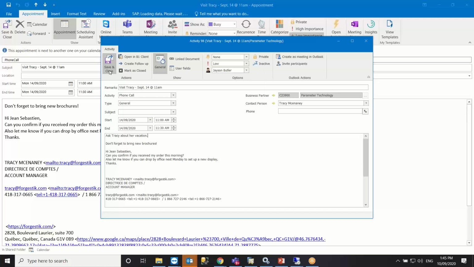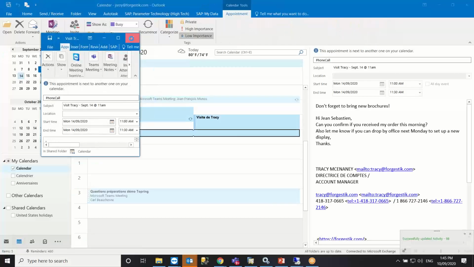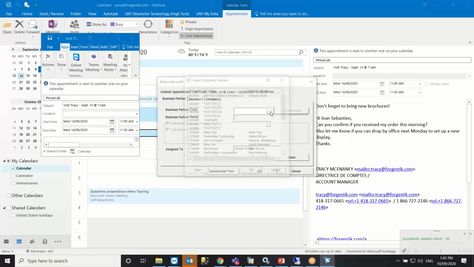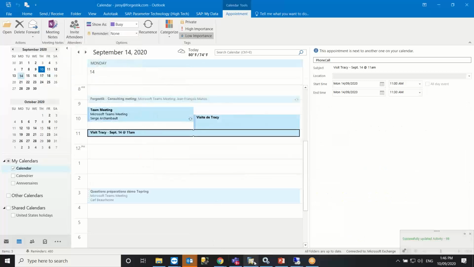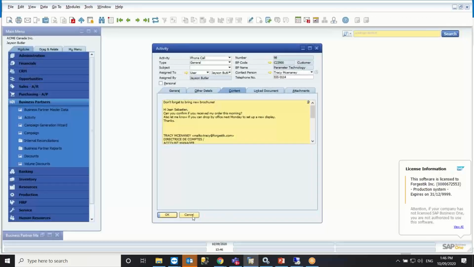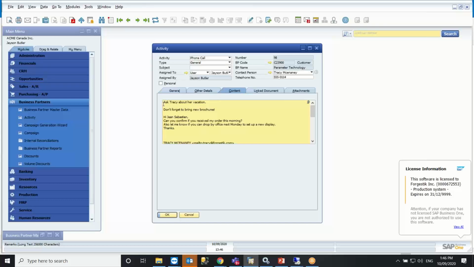So here, what I just wanted to show is if I modify this, I ask Tracy about her vacation, I save and close like this. Just choose my customer again, Parameter Technologies. And if I go to my SAP now, I'll see the update here. So as I was saying, it does work both ways.